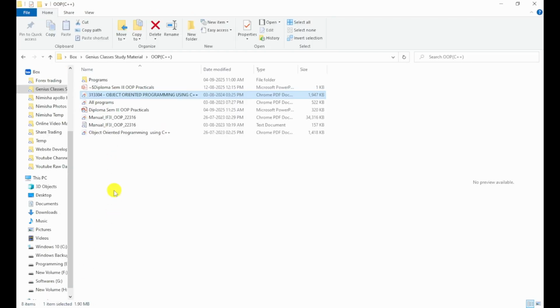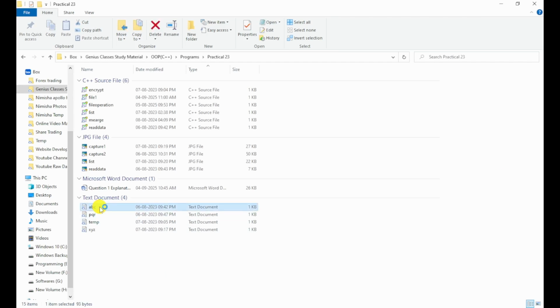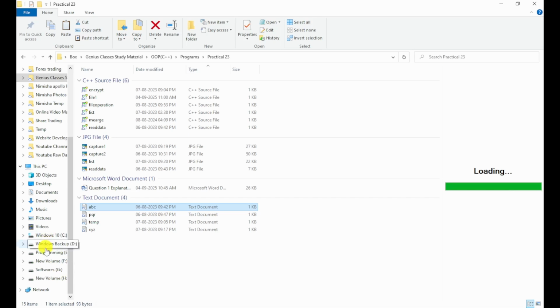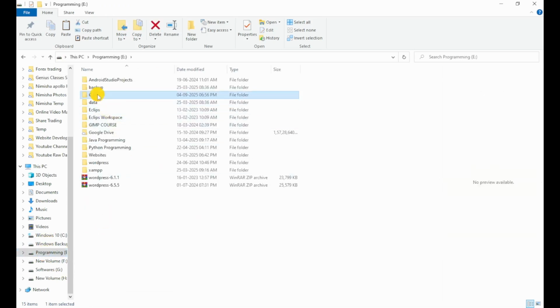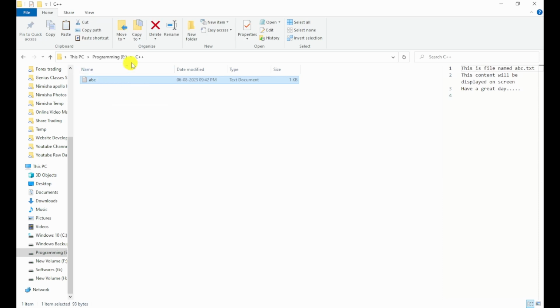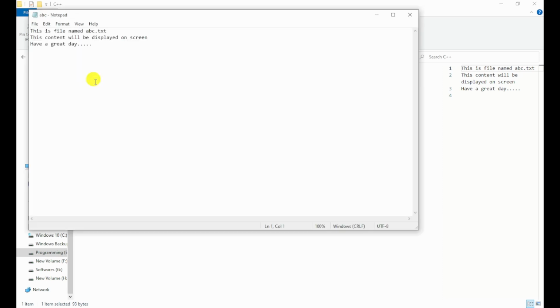For that purpose I am taking abc.txt and copying this file, then going to the location where I want to save this program. I am going to my E drive and storing it inside the C++ folder. I am copying this abc.txt to the location where I want to save the program, because the file and your program should be in the same folder, then only the program will read the text file.